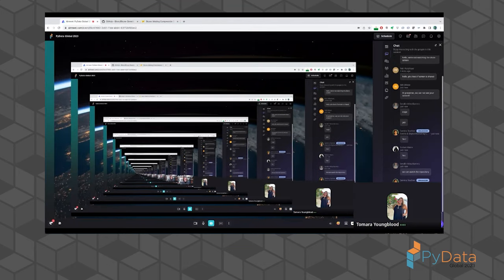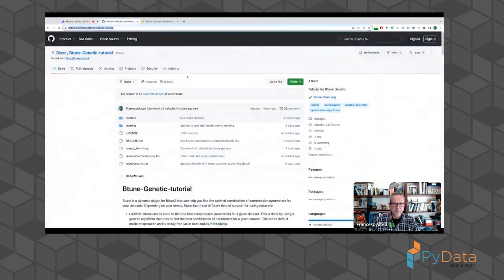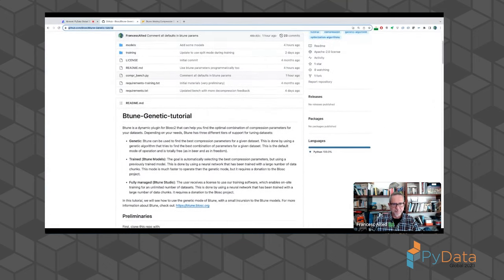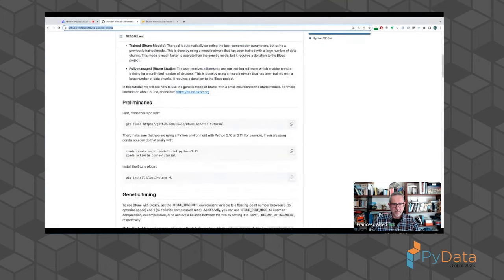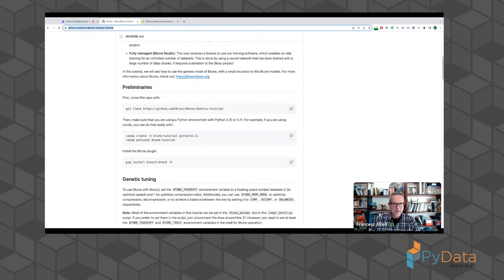Oh, okay. Good. So this is the URL for the repository. I will leave 5 minutes for everybody to clone it and to install the required software. I am suggesting you use Conda, creating an environment on Conda with Python 3.10 or 3.11, for example, and you can do that easily with this command here.